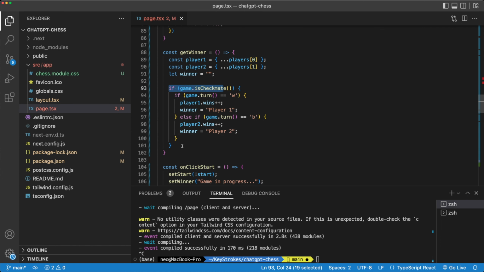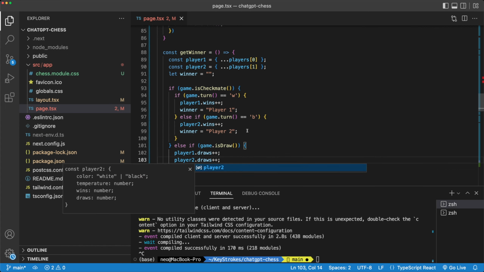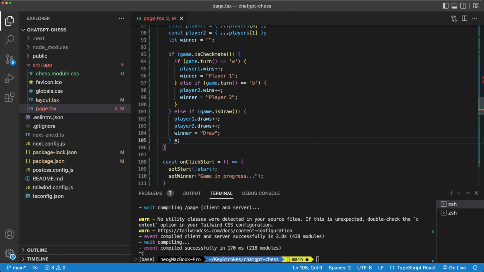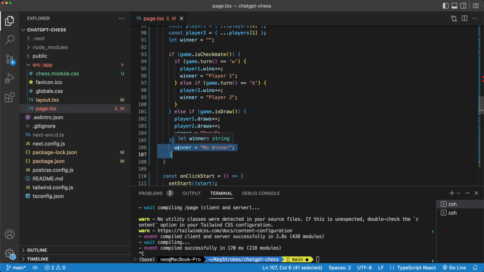If this is not a checkmate and rather it's a draw, so game is draw, in that case player1.draw++ and player2.draw++, and the winner basically will be a draw. If none of these conditions match, then we probably don't have a winner. So no winner. I'm not a chess expert, so I'm not sure what condition will this happen, but please let me know in comments if this can ever happen at all. If not, we'll just throw an exception here.